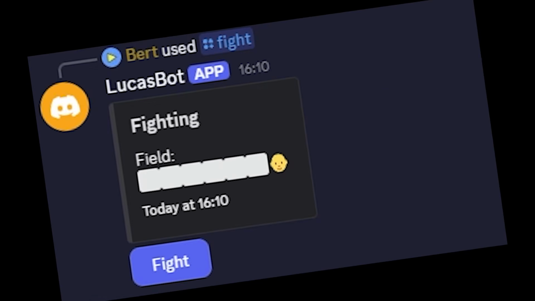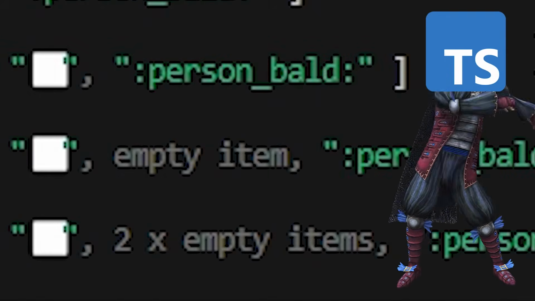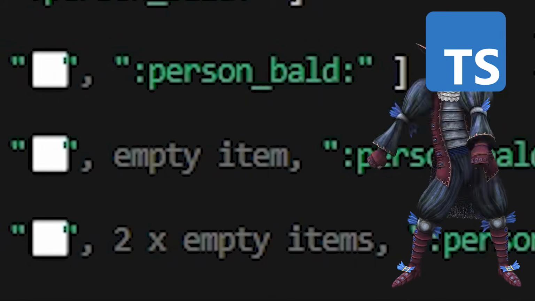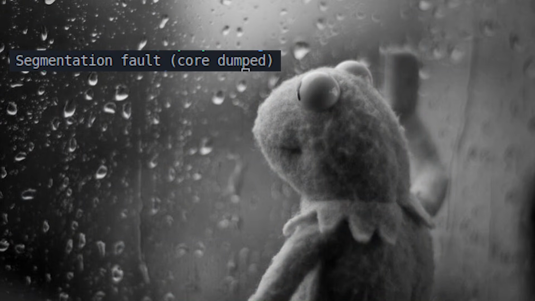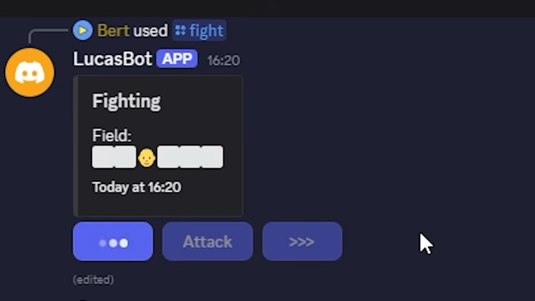What the? That should be a crash. Nah, what is this language? It just creates more spaces in an array when you exceed the size. Like, why can't you just let me have my segfaults? Anyways, it is a simple fix. We can just check that we don't try to move outside of the arena size. Alright, let's introduce an attack button so we can attack, no one.